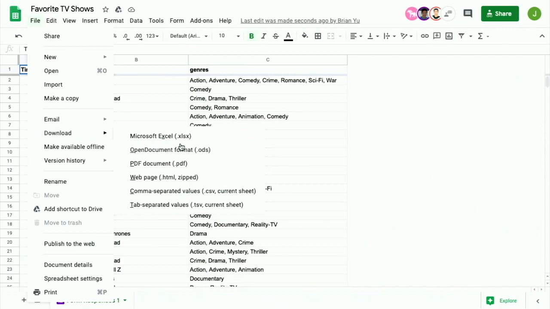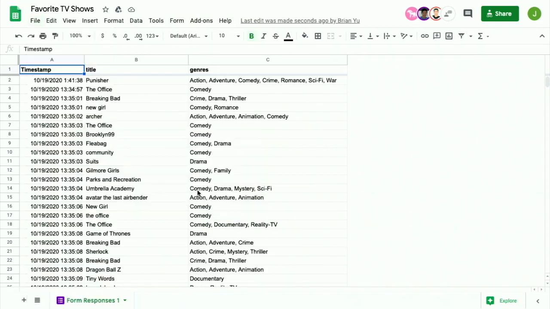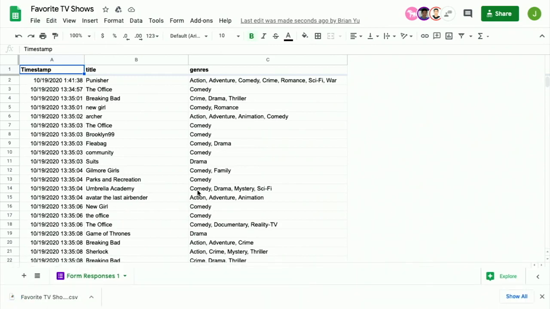In fact, Brian, do you mind if I go ahead and download this spreadsheet as a CSV file now? Yep, go ahead. All right, I'm going to go ahead in Google Spreadsheets and go to File, Download. And you can see a whole bunch of options, PDF, web page, comma-separated values, which is the one I want. So I'm going to indeed go ahead and choose CSV from this dropdown in Spreadsheets. That, of course, downloaded that file for me.